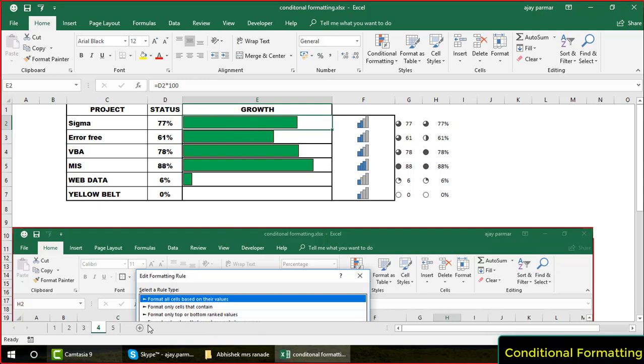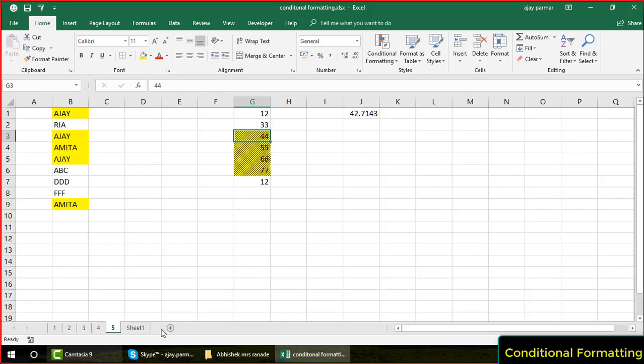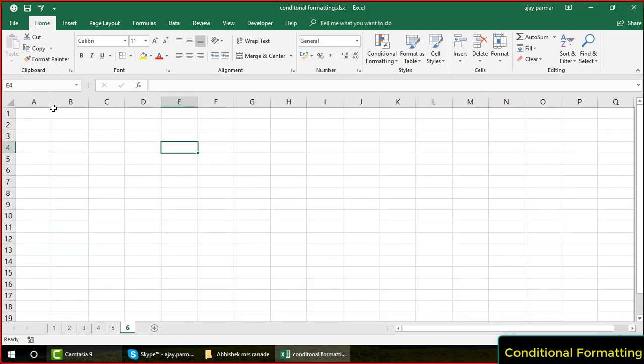Now the next thing which we want to do is something very interesting. So now we will go and use the formulas also. You can use the formulas also in the conditional formatting, and here the advanced conditional formatting starts.